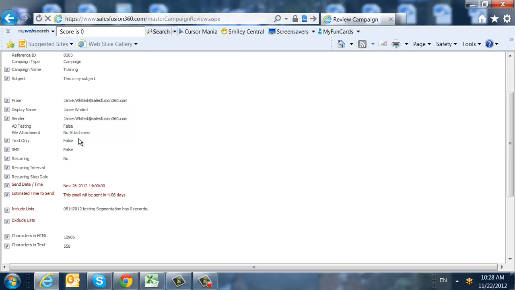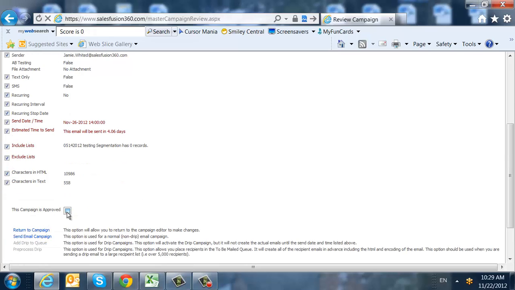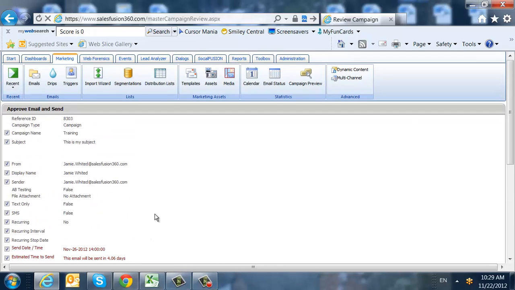And the items in red are important items that we want you to pay more attention to. This is obviously the date and time that it's going out, and of course who it's going to. If everything looks good, all the check boxes on the left-hand side need to be checked. You would check this campaign is approved, and you would say Send Email Campaign. If you do need to make additional corrections, click on Return to Campaign. And this is how you would build a basic email.